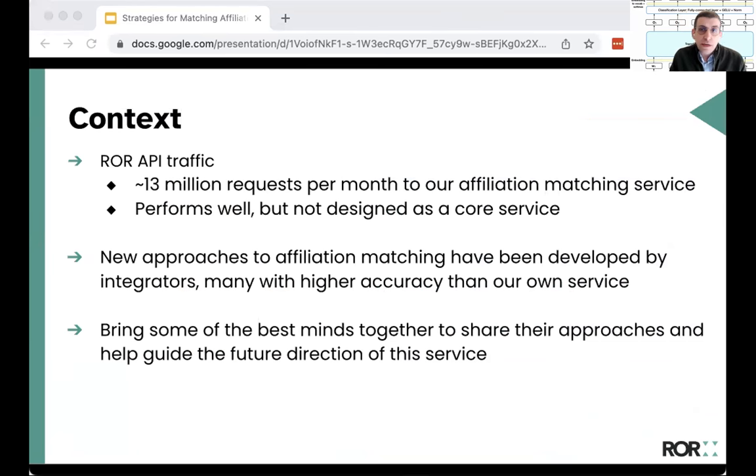So we have a lot of great presentations lined up today, and I want to devote as much time as possible for our speakers. But to provide a little context for today's session, as ROR has grown in popularity over the past year, we've heard quite a bit of feedback from our users about the challenge of reconciling affiliation strings to ROR IDs. This challenge has also been reflected in a large volume of traffic to our affiliation service, where at last count, we're receiving about 13 million requests per month to reconcile various affiliation strings to ROR IDs.